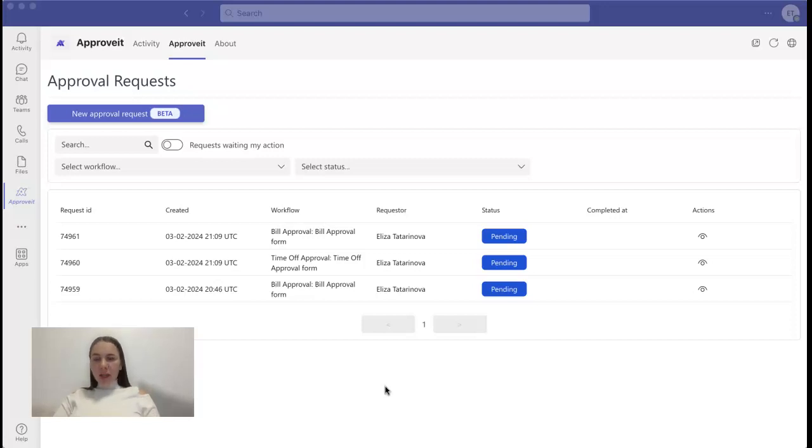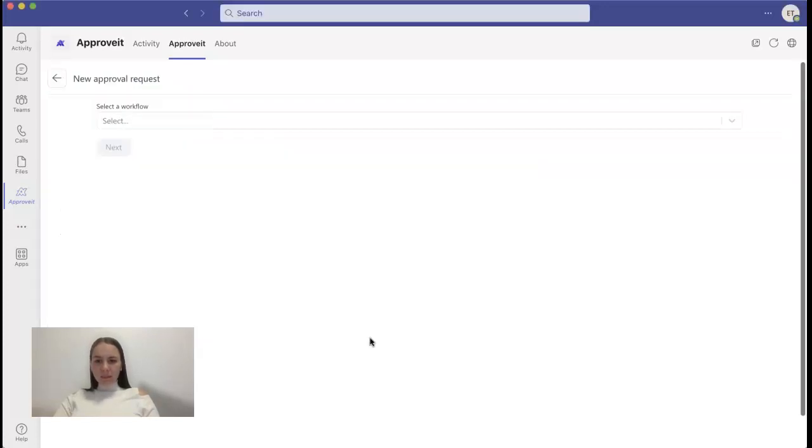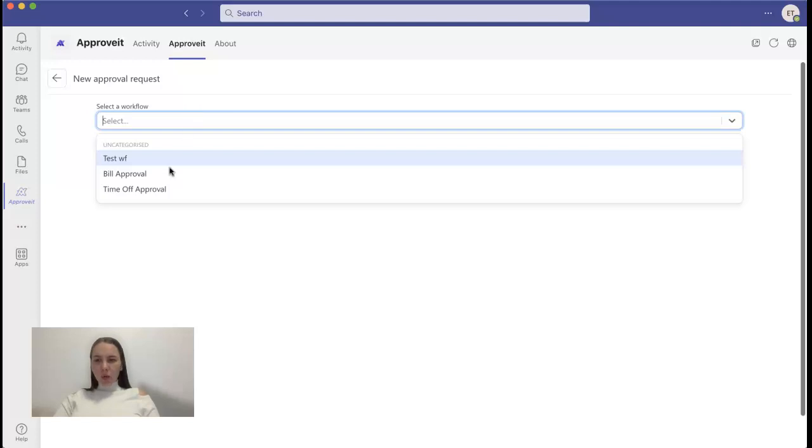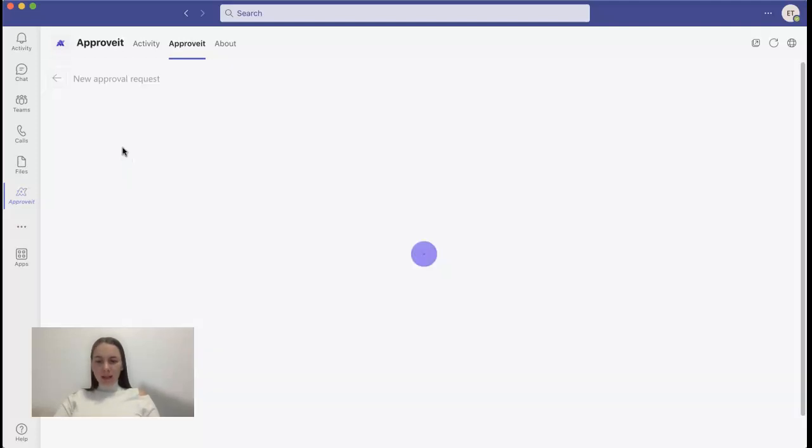Let's imagine that I want to request a time off. So what I have to do, I have to go to my Microsoft Teams app or web version, and I have to click New Approval Request right here. Then I need to select the needed workflow, type of approval, and click Next.